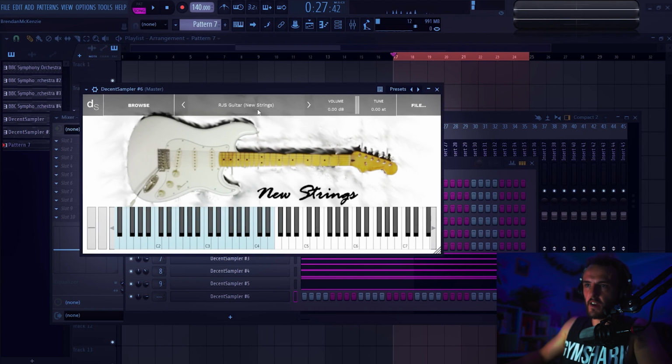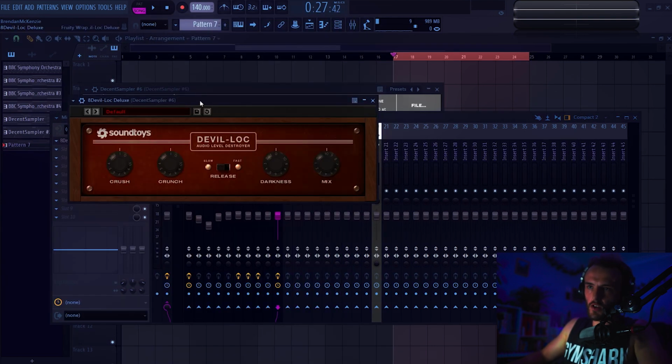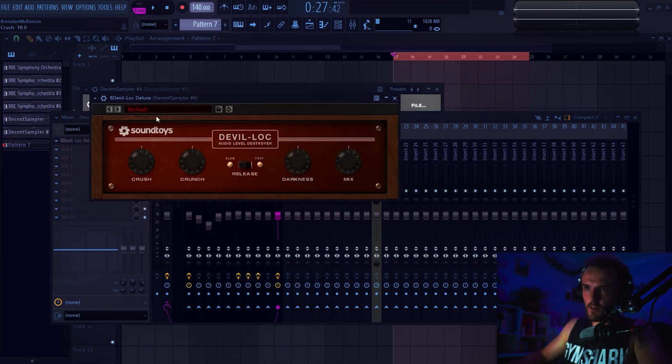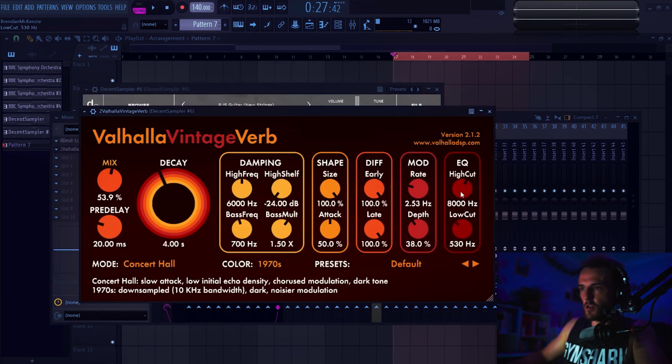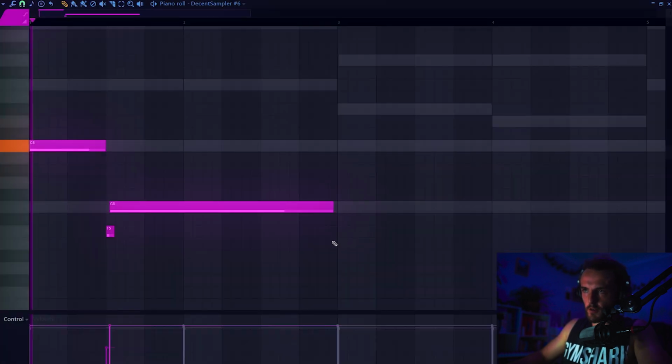Then we have the RJ as guitar. I like the new strings preset. And then what I do is I route it to a mixer track. I put some sort of distortion on it. This Devil Lock by Sound Toys sounds really good. Crank the distortion on that. Put some reverb on there. Bring it right down because that distortion made it loud. That's a nice vibrato.